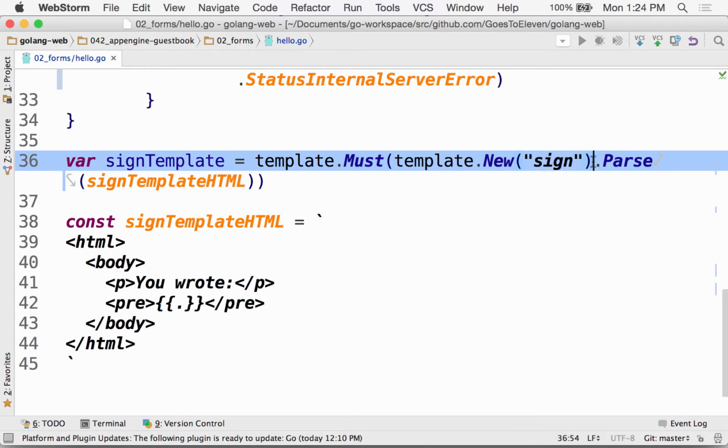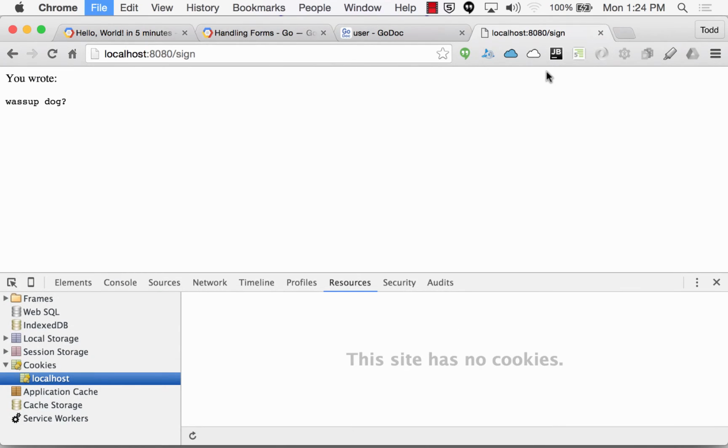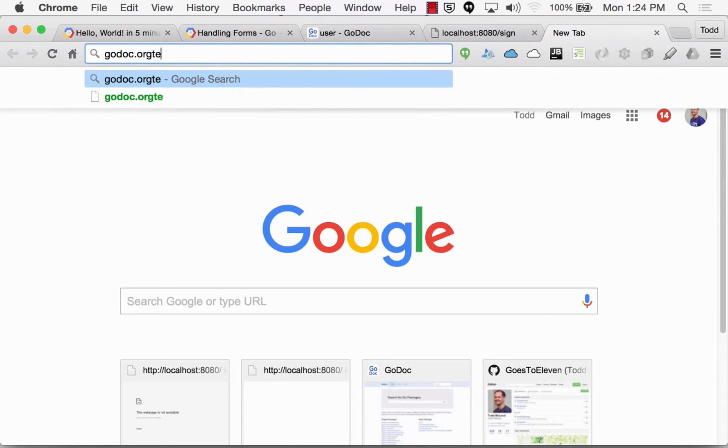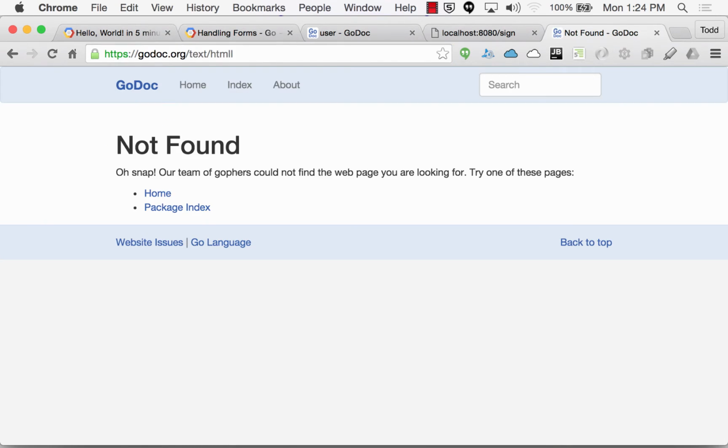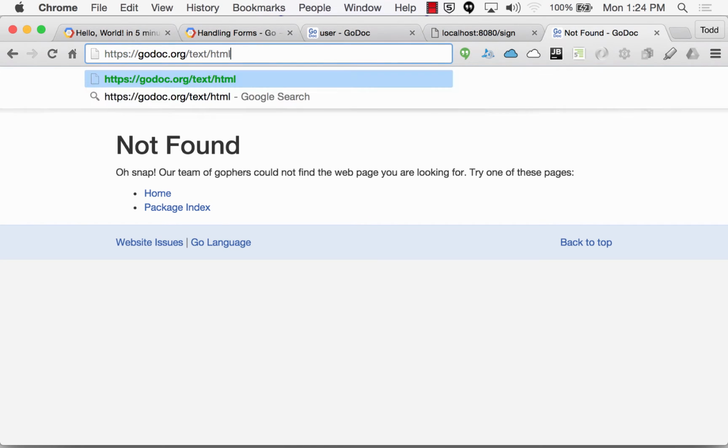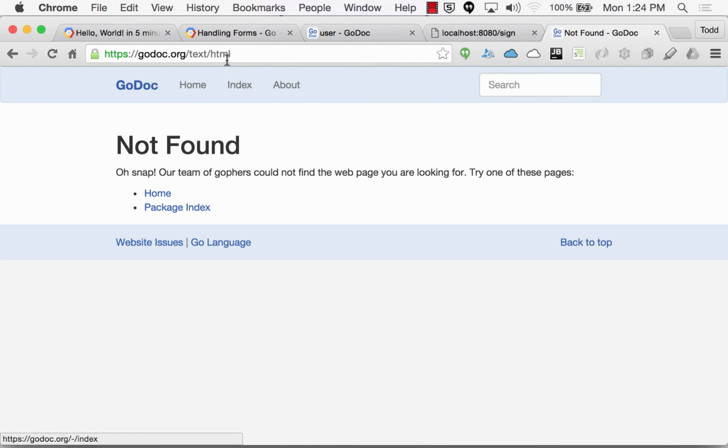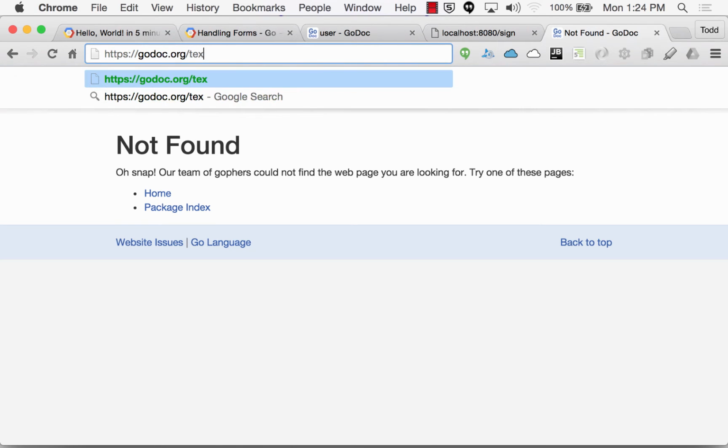Template new, so we get a new template here, right? And then we're using Parse to parse a template in. Parse is good for parsing something in a variable you've got. Whereas we've been using ParseFiles or ParseGlob, which read it off of the disk. So plain Parse is good for reading off of a variable that you've got in your text.